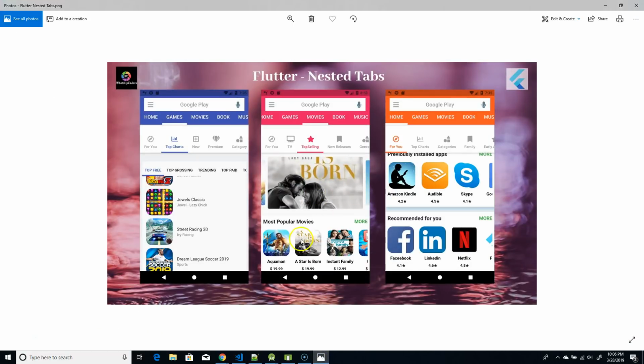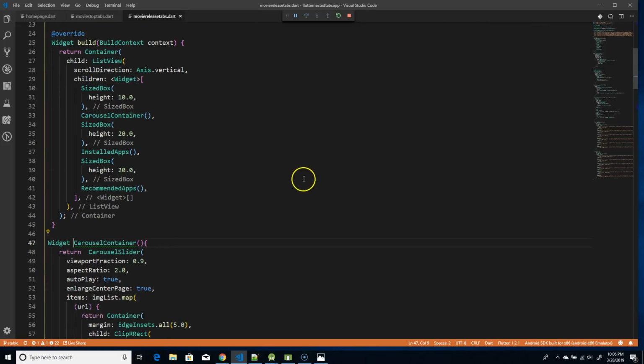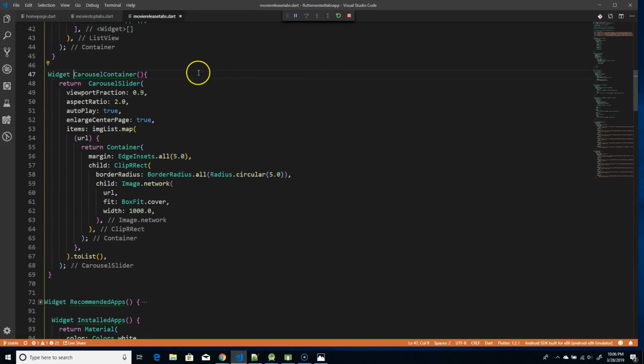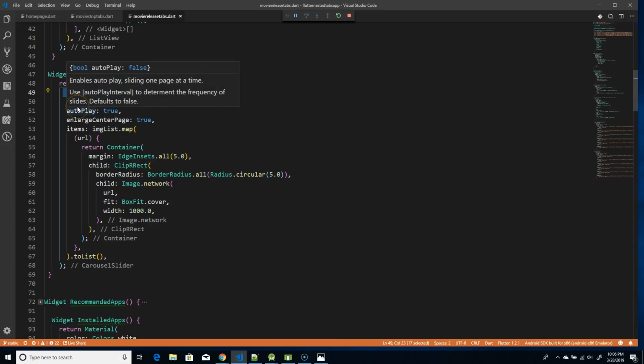So that's what you see. This is the carousel, this is the installed and the recommended app. When you see the demo, I'll show you the sections again. Our concentration is on the carousel container. Now this carousel container has a few properties like viewport fraction. When I say viewport, if it is 0.9, it's going to occupy 90% of your carousel, the page. Then you have something called aspect ratio.